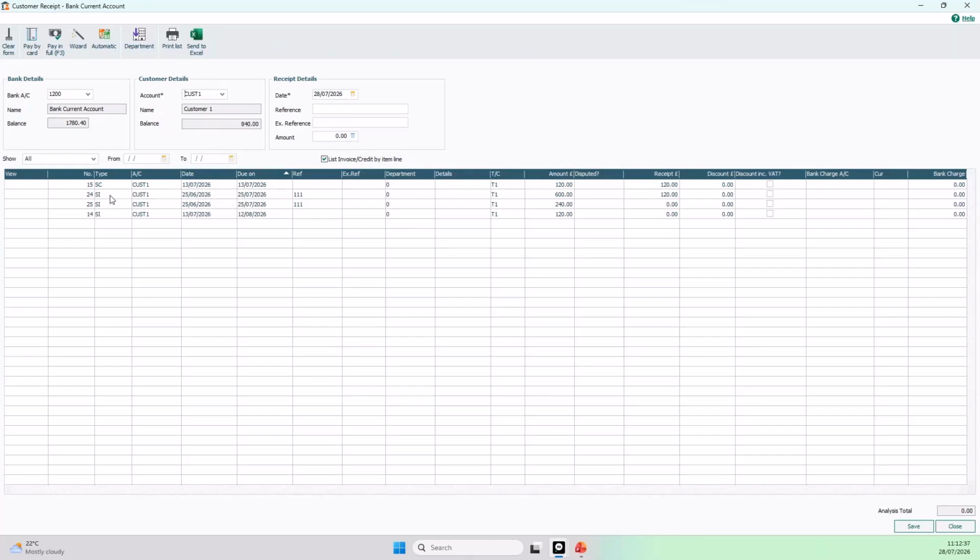So there's a few different options in here. You can come in and you can manually pay them off. You've got that automatic option. You've got the wizard on there as well. You've got filters that you can use. There's quite a few different things that you can use within this window when you're paying off those invoices.